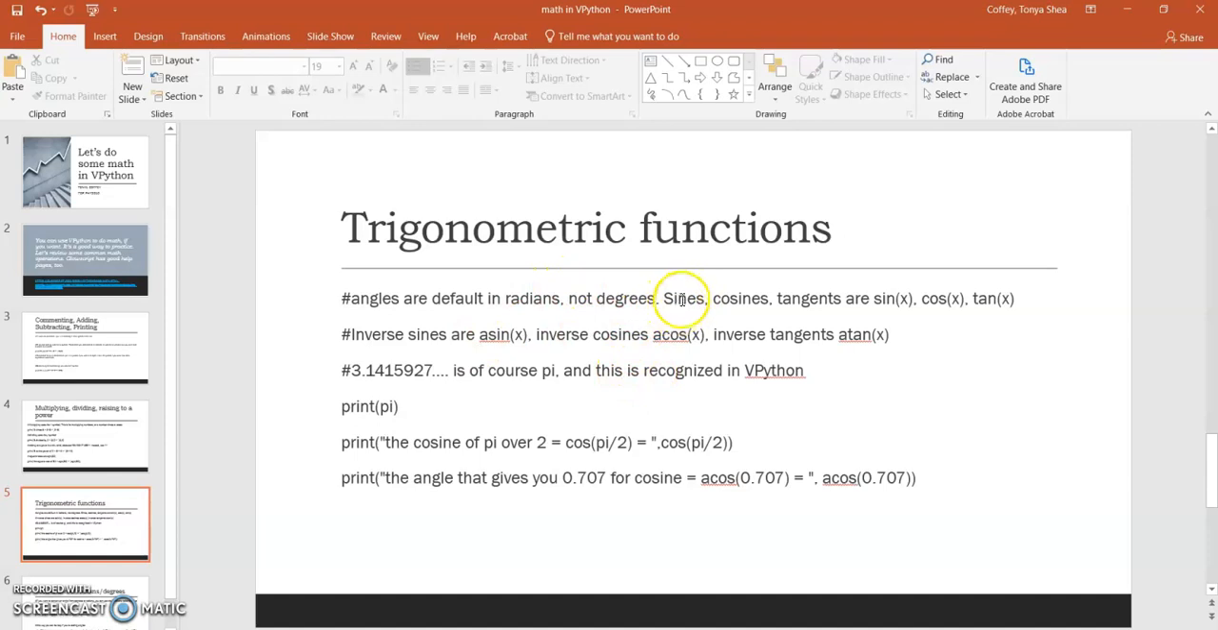Now, if you wanted to find a sine, cosine, or tangent, it's pretty straightforward. I think you would guess this. It's sin and then parentheses with whatever you want to take the sine of in the middle, cos with parentheses, and tan with parentheses and whatever you want to take the tangent of in the middle. So that's how you do sine, cosine, and tangent. For inverse sines, cosines, and tangents, you put an a in front, like asin, which would return the angle that would give you that value, okay?